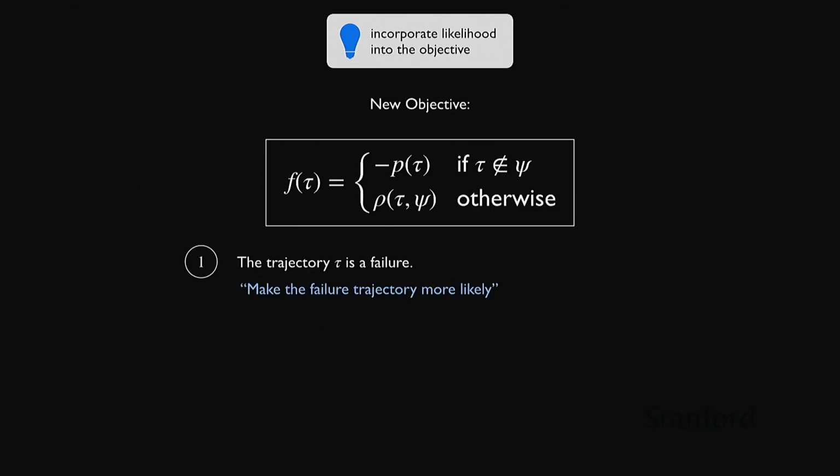And then the second case, at the bottom, is if the trajectory is not a failure. Then we don't care about its likelihood just yet, we just want to move the trajectory closer to being a failure. So we still try to minimize the robustness if it's not a failure.